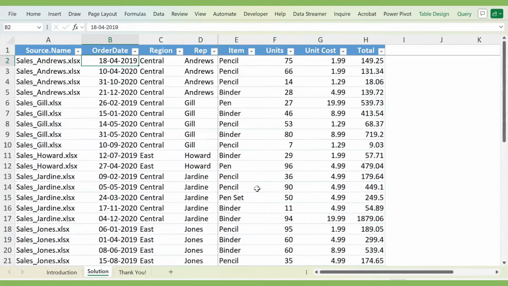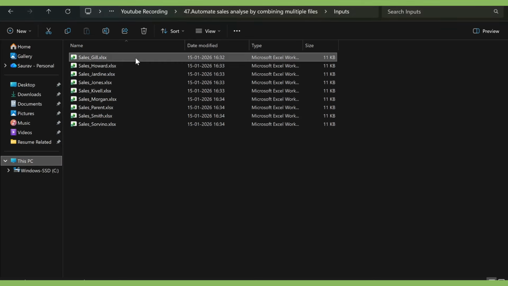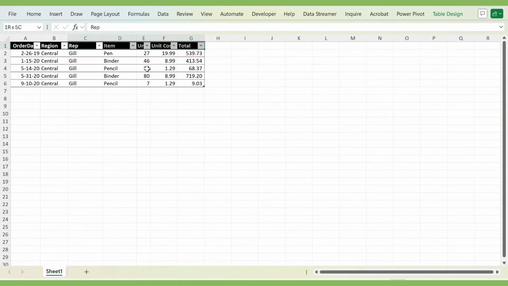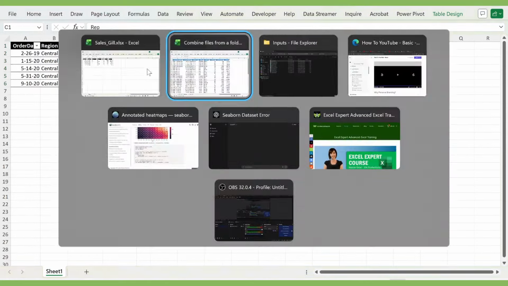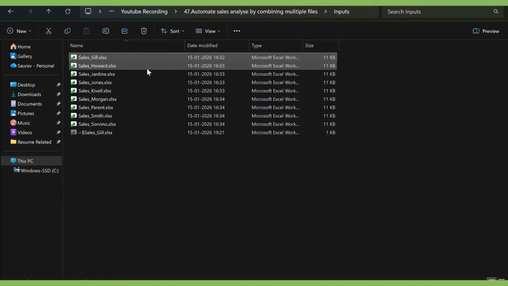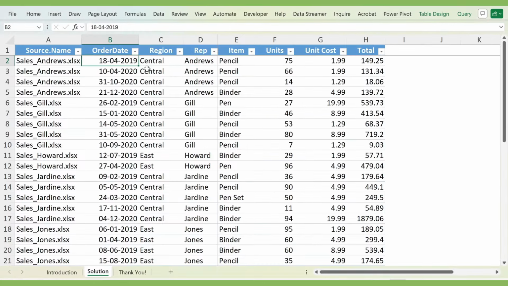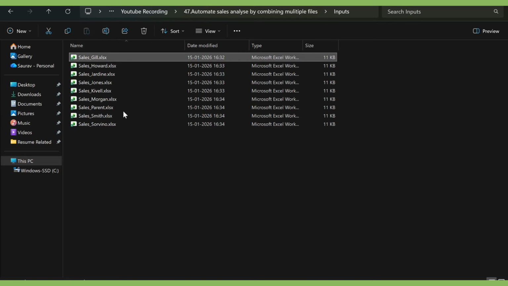Only then you will be able to conduct some kind of pivoting or some kind of analysis on the combined data. Now in a normal world, what would you do? You would open each file, you would then copy the contents, paste it somewhere, then you would open the second file, then you would copy the contents, paste it one below the other, so on and so forth. And mind you, if any data changes in any of these 9 files, you are going to have to again recheck your data because that's a manual input.